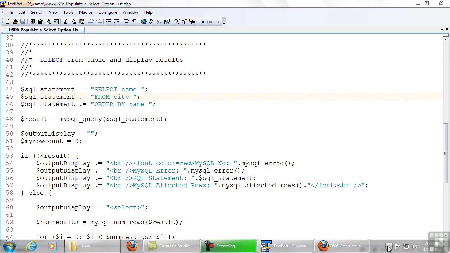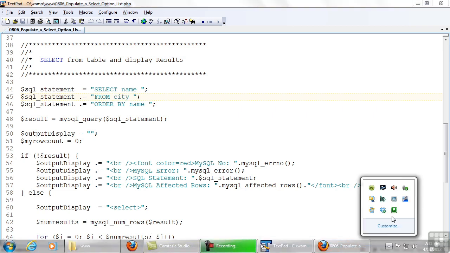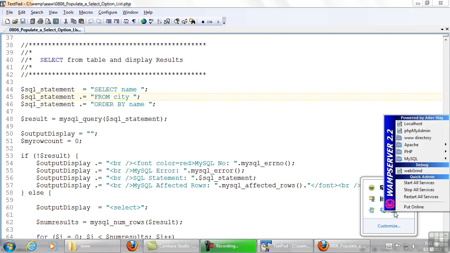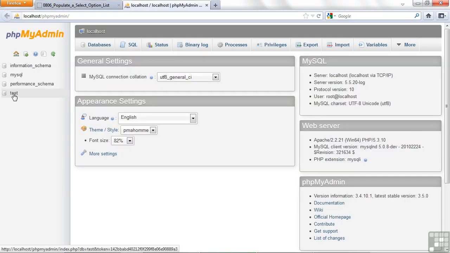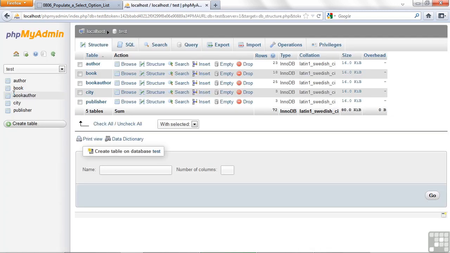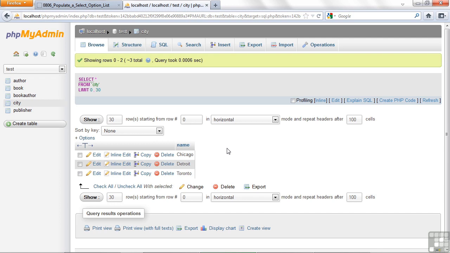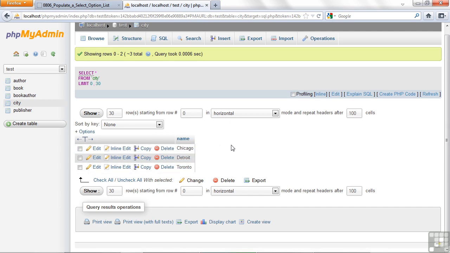And I'm going to do that by opening up PHP MyAdmin. First, I open up the WAMP server and I left-click on it and open up PHP MyAdmin. So in our test database, I can see that there's a city table over here on the left. So you see it comes up in browse mode where we see Chicago, Detroit, and Toronto in the name column. There's just one column in this table.